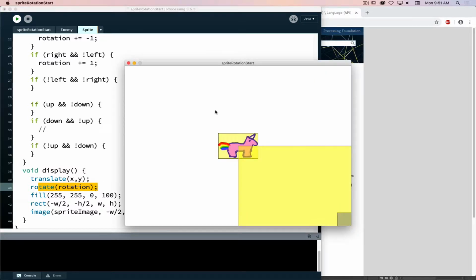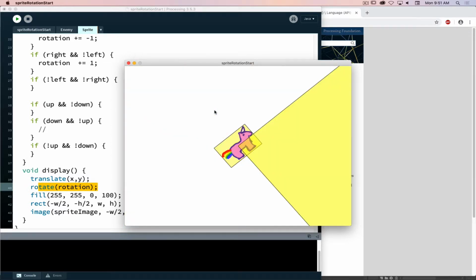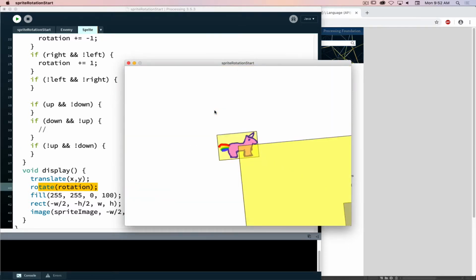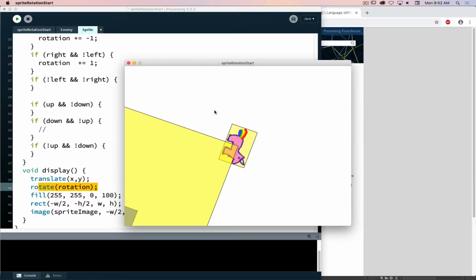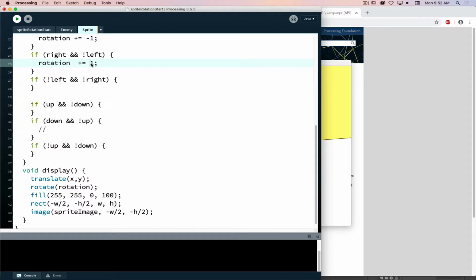Now if we run this again, so now the unicorn is rotating. Now he's rotating really, really fast. So what we would realize is we probably want to modify that value. We don't want to be rotating at 1 radian.